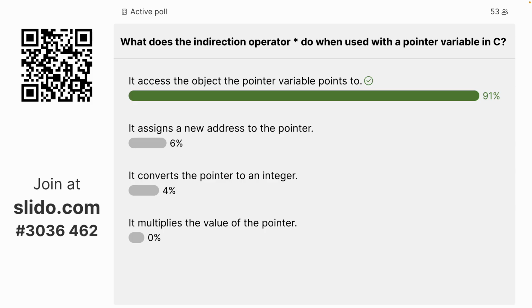But to do the second one, we need to apply the address operator, the ampersand symbol, to another variable and then assign the return value to a pointer variable. So the second option is a totally different thing. The correct answer is the first one. And please remember what the indirection operator and the address operator are, because you will use the indirection operator a lot when you use pointers.